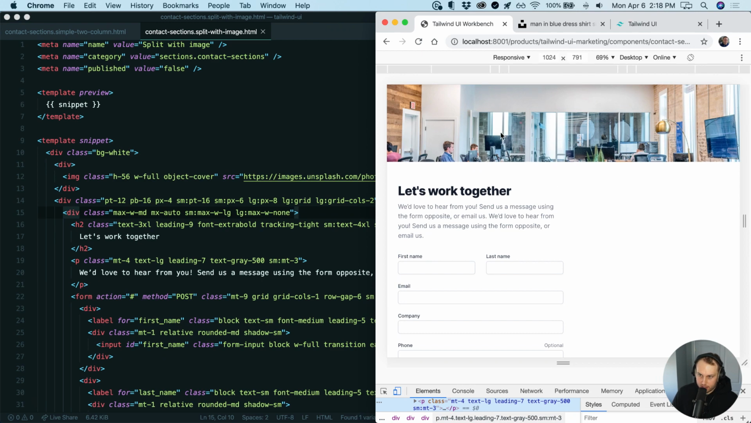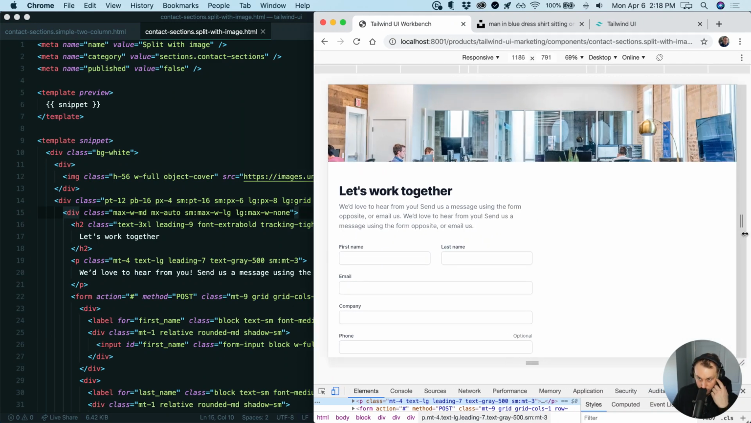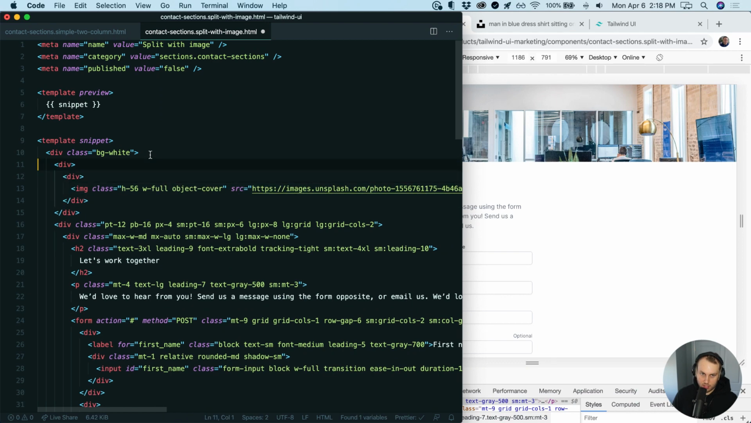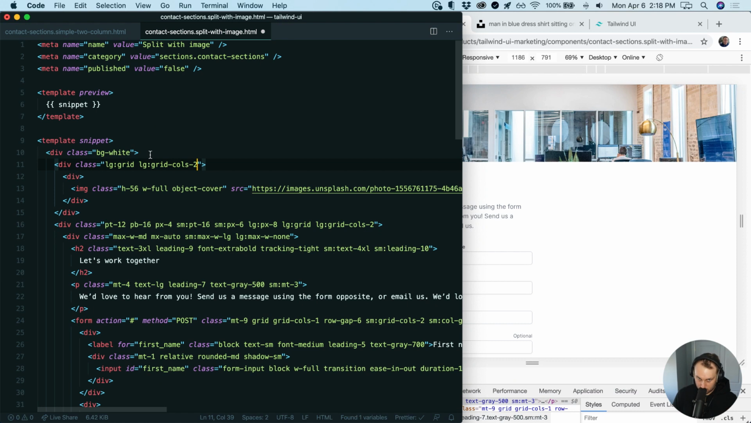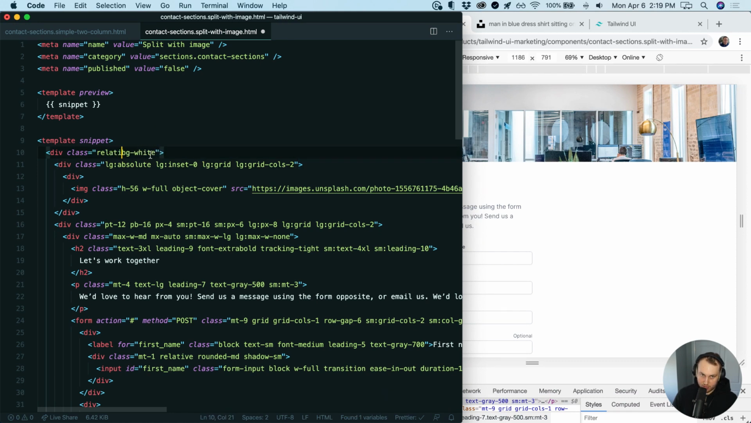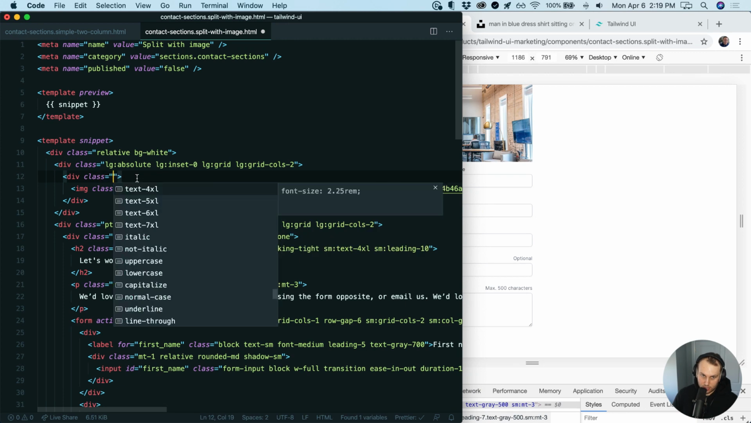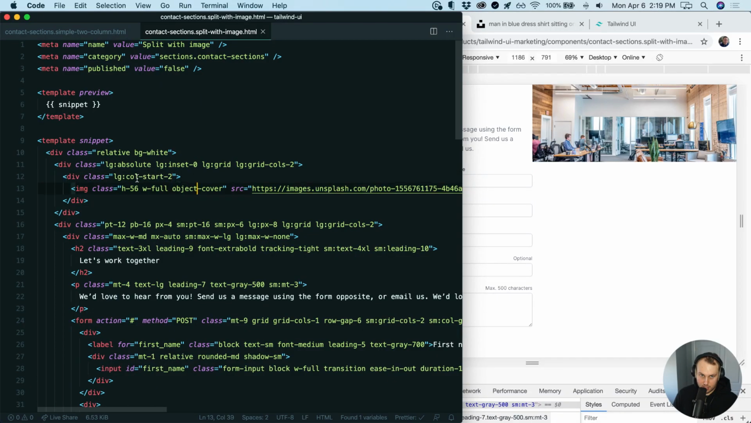Now we're going to get this image over here. So this is where things get interesting. What I'm going to do is wrap this in another div, and this is going to be LG grid-cols-2. We're also going to go LG absolute, LG inset-0. We'll just make it relative all the time. And then this is going to be LG col-start-2.